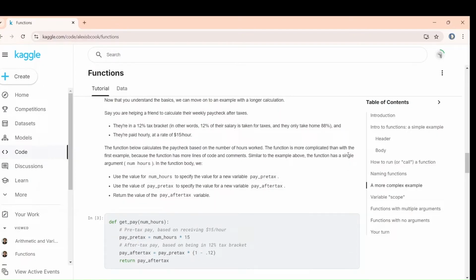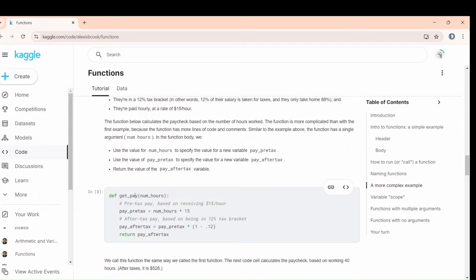The function is more complicated than the first example because it has more lines of code and comments. The function has a single argument, num_hours, in the function body. This is the function name, get_pay. def is the keyword which tells Python that I am going to define a function. I have given a function name and parentheses, and within the parentheses I am giving the input, or we can say the argument, number of hours, that will be passed to this function whenever we use the function.